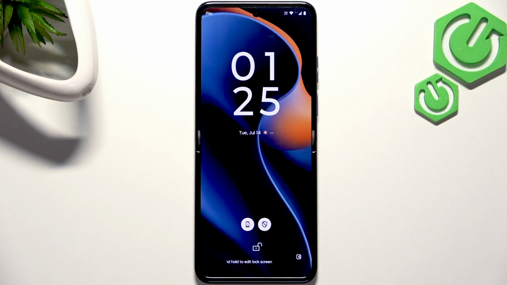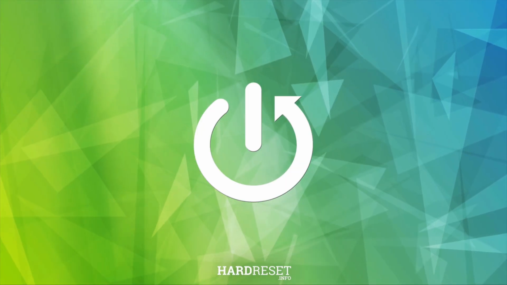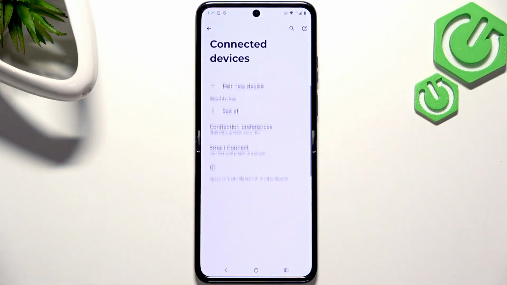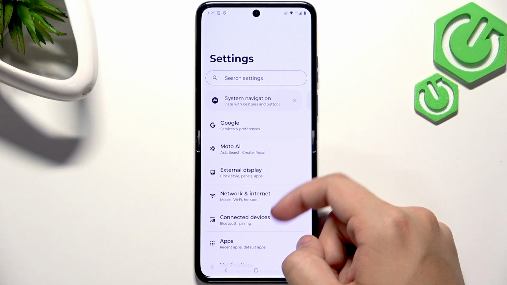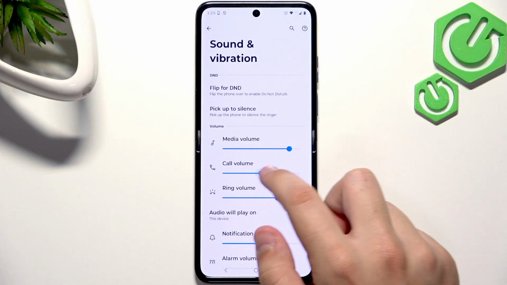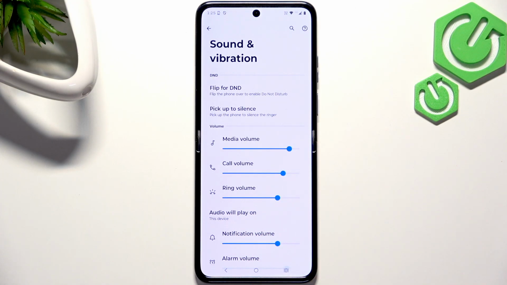In today's video, I'll show you how to fix low volume problem on your Motorola Razr 60. So first we want to adjust media and the call volume in the settings. So open up settings. Now we want to go over and scroll a little down to sound and vibration. Here we want to increase our call volume and also the media volume.